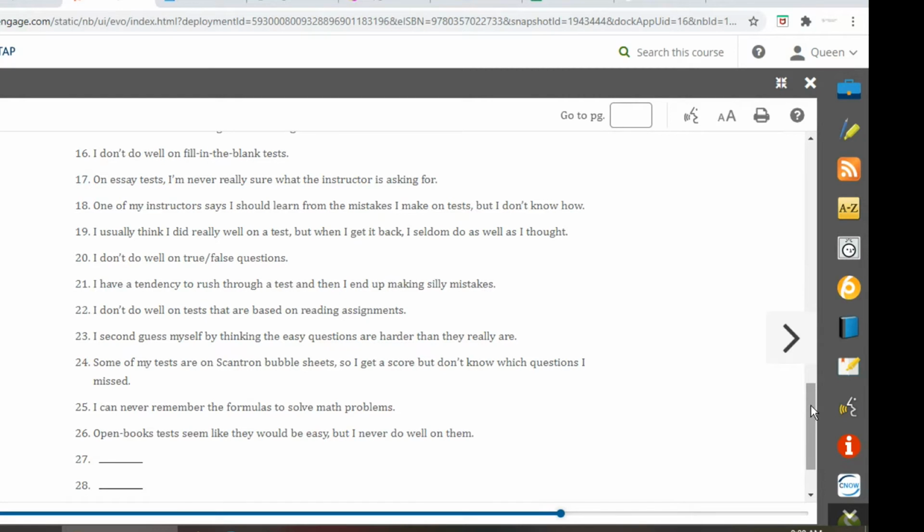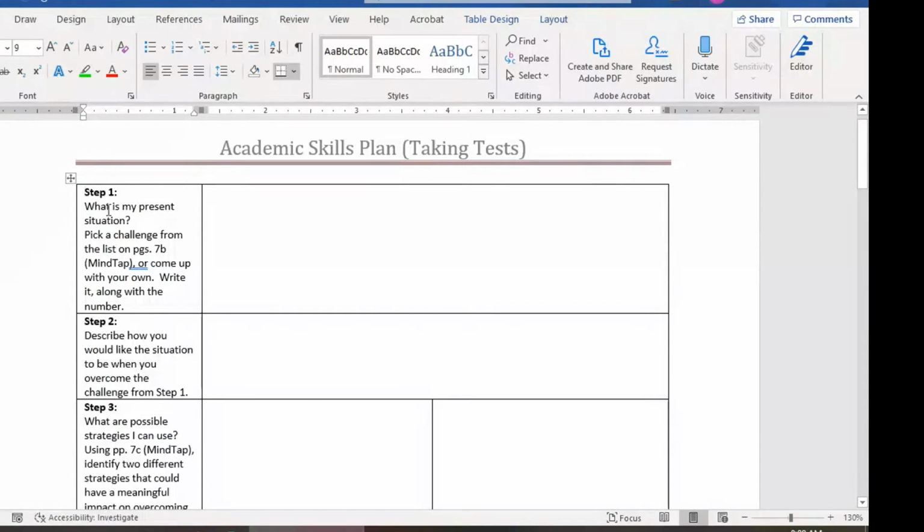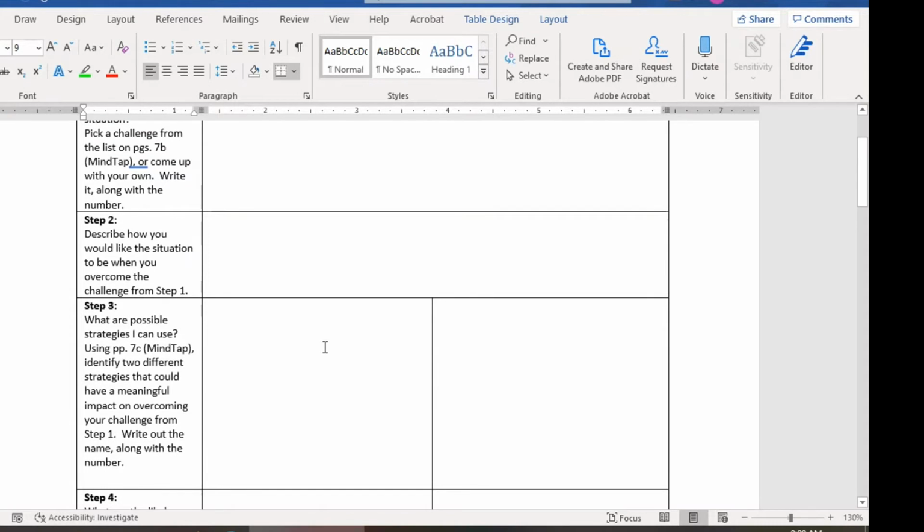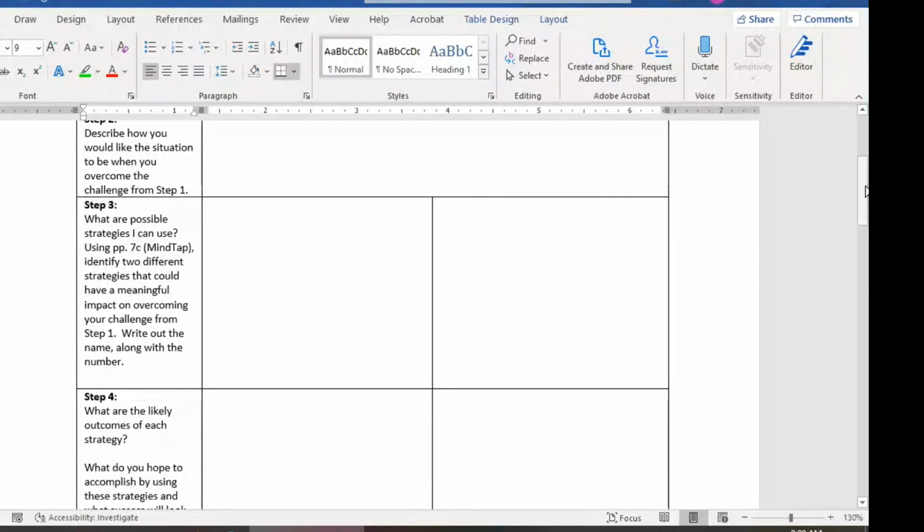So pick one of these 26 challenges and you're going to fill that into step 1. What is my present situation? And then, as you've been doing for previous academic skills plans, for step 2, you're just going to describe the situation and how you would want it to be if you overcame that challenge in step 1. And then for step 3, you're going to pick an actual strategy, and that's presented in section 7C.